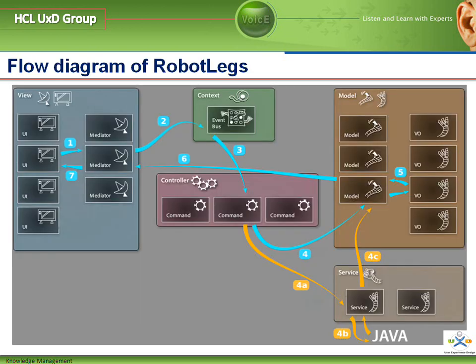And if you come to the diagram, the complete flow diagram of the RobotLegs framework. Now step 1, it represents the user interface which is designed by a user. If you raise an event, it will go to a context and it will identify which is the appropriate mediator to invoke. That is step 2. And once it goes to a mediator, from the mediator it will go to the appropriate command with the help of the context itself. That is step 3.